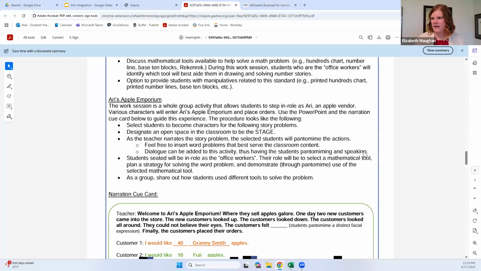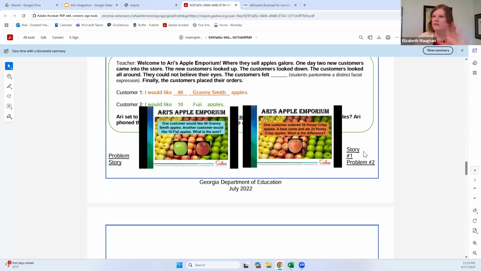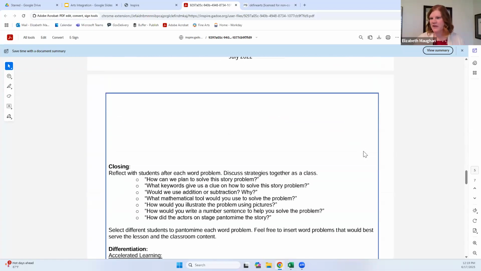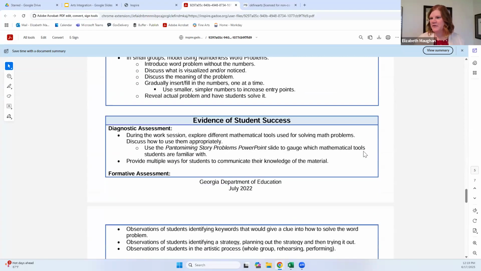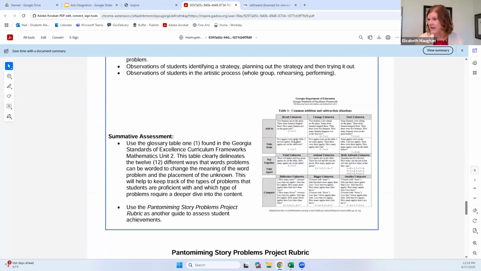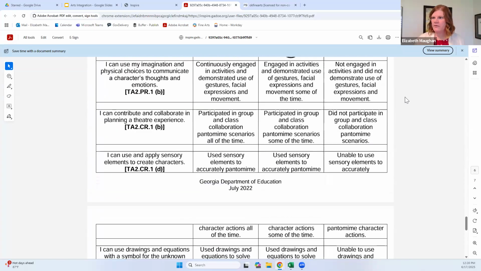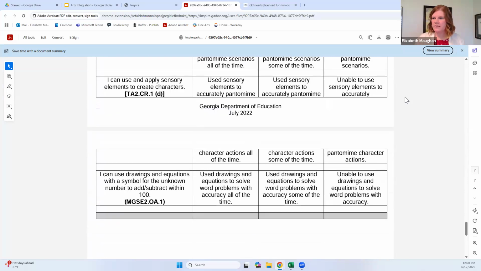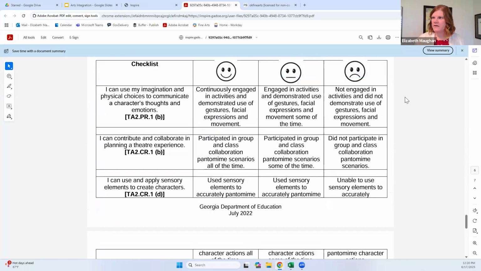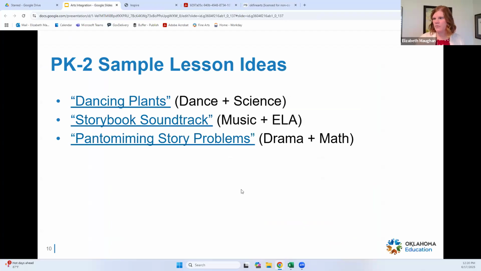And then at the end, they go into this whole Apple thing where they're adding and subtracting again, different applications of it. And again, at the end, they have their own frameworks, where you have a rubric to see how the students did. So great support there from Godot.